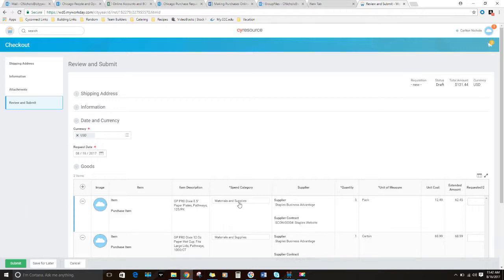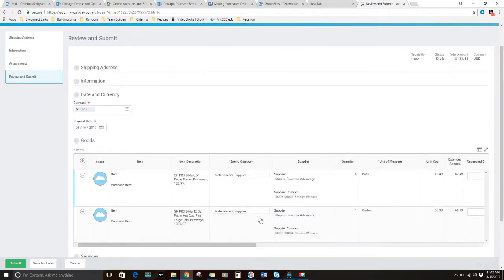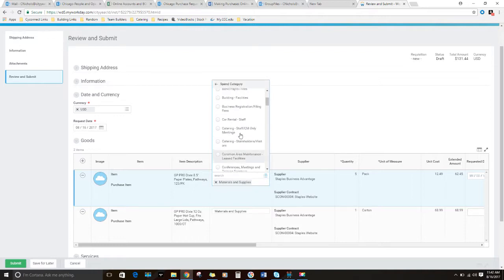So first item, it is the spend category. This is materials and supplies. 9 times out of 10, you're going to be buying stuff that's materials and supplies. You can also buy stuff that you need for an appreciation. So if you are looking at your budget and you want to buy thank you cards or construction paper for an appreciation, go in here and you can code it as appreciation. You would just look for it. I think it's at the bottom actually.